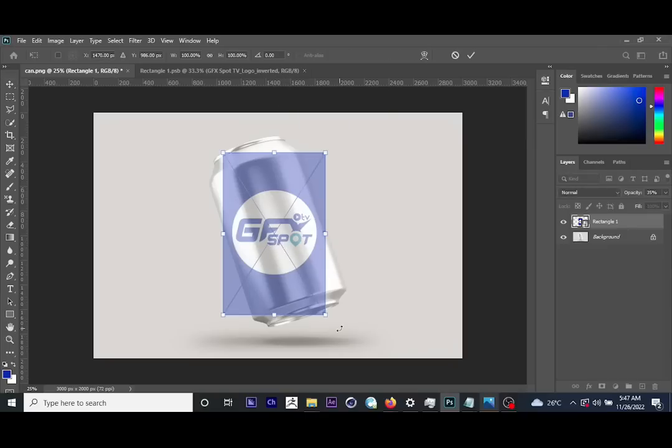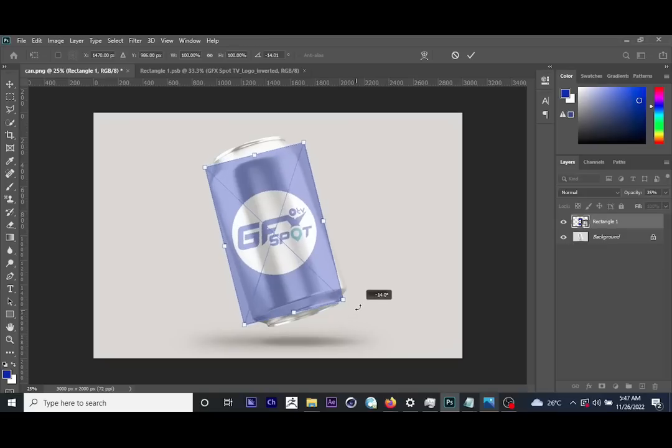Control T, and then let's rotate it a bit before we start warping it, in order to get the desired angle we are looking for. Right, so this is the angle that we are looking out for. Once you are comfortable with your angle settings, then you press enter.